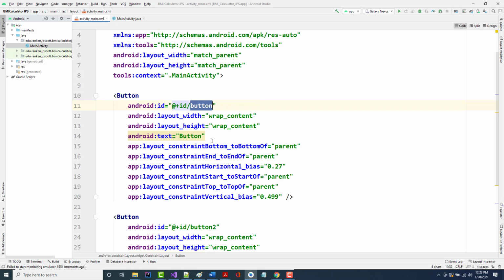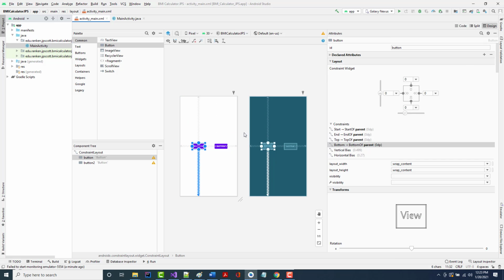I can just change this from button and button 2 to whatever I want. Or if you look up on the screen, I can go into design mode and I can click on this, and always in the upper corner like this, that's the ID.